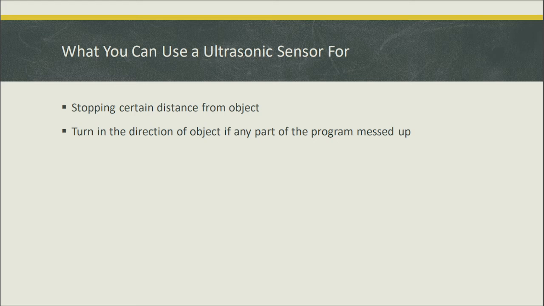Okay, so using an ultrasonic sensor, you can use it for 2 things. Stopping certain distances from objects, probably the most widely known one, and also to turn in the direction of an object if any part of the program is messed up. This part is more complicated because it requires a lot more programming specifics, and like the color detection as well. So you would also need a color sensor to match up with this ultrasonic sensor. But the only problem is you can't do line following with this color sensor if you choose to use an ultrasonic sensor for this specific task.